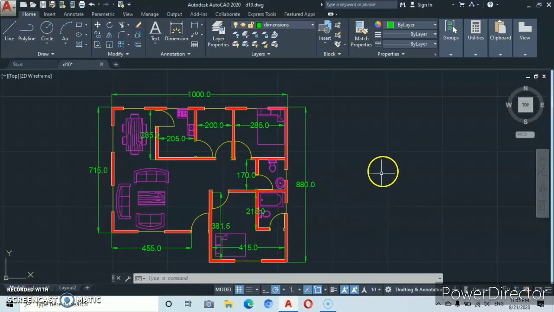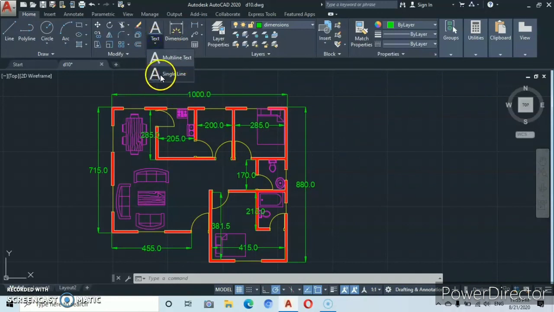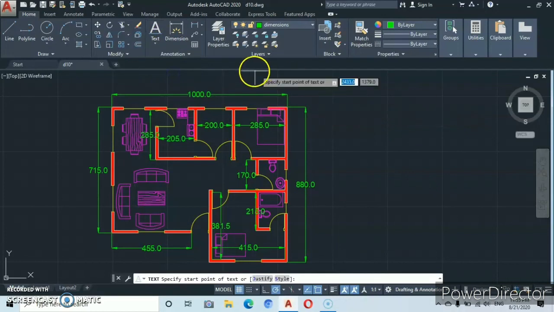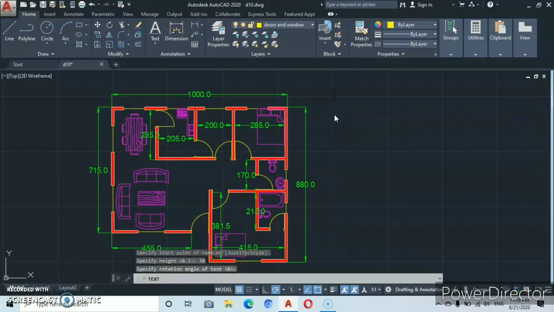Now we'll go to text to label the rooms. Then we'll go up here under text. We're gonna select single line text. Okay, then we come somewhere here. Let's use a different color. Okay, let's use the color for the doors for the text, yellow. Then we pull it down. Let's give a text height of 30. The text height, enter again.